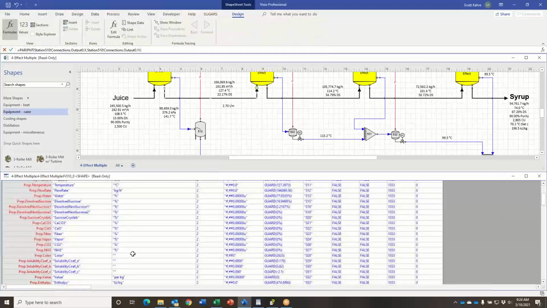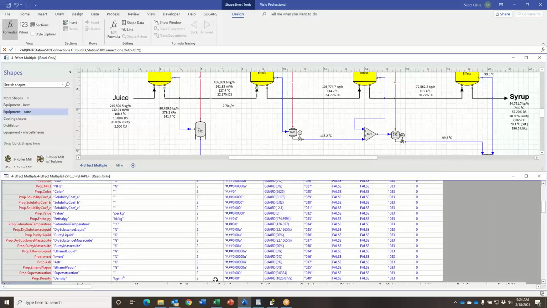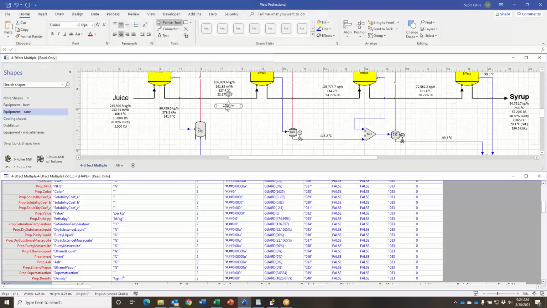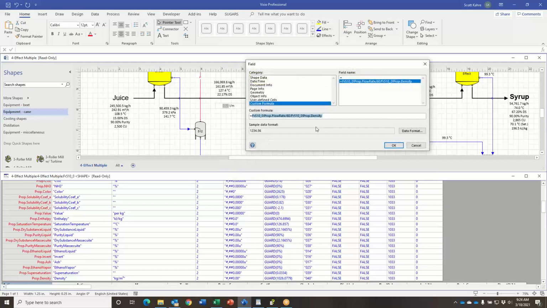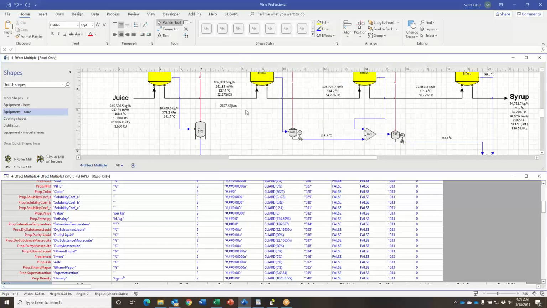And there it is. So the density, oh, it's in kilograms per cubic meter. I'm sorry. So that's why we came out with such a low number here. So I need to multiply by 1,000. Insert field. Oops, times 1,000. And that would be the correct flow in liters per minute.